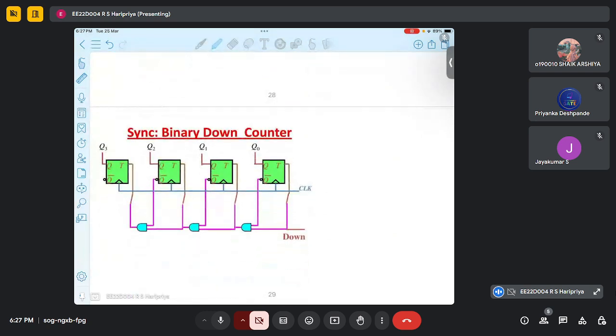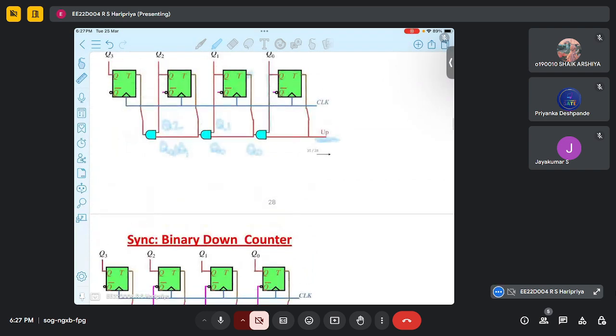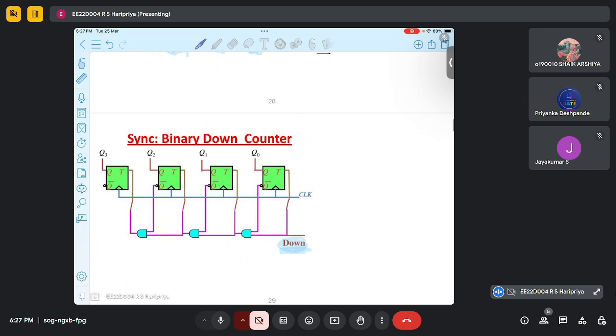And if you want a down counter, we will have a signal down. Along with that, instead of taking from Q0, now it will be Q0 complement.